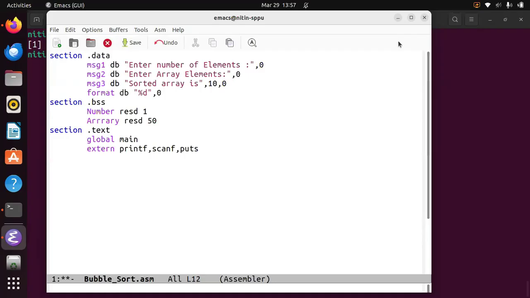Now what we'll require first is to read the integer, the number of elements. So push number, push format, call scanf, add esp, 8. Prior to that, we have to print the message. So push msg1, enter number of elements. Correct. So call puts, add esp, 4. So we got this message. One can check it side by side.